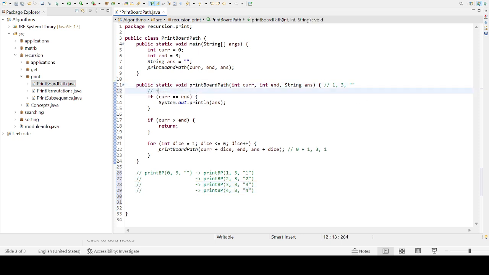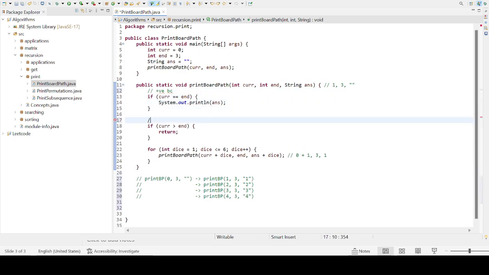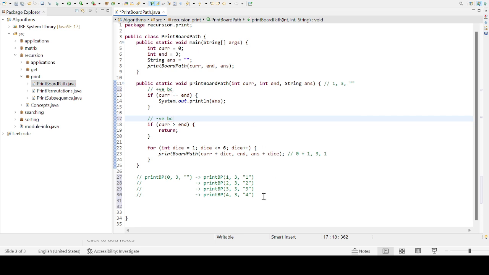We can name it as a positive base case, and this one is negative base case. Negative base case is where we need to do something, we need to print something or store something. Positive base case is the main case which we want, where we want to print our board path. So now once the current value is 4, you can see it is coming under negative base case where we are returning it, we are not doing anything. It will not do anything.